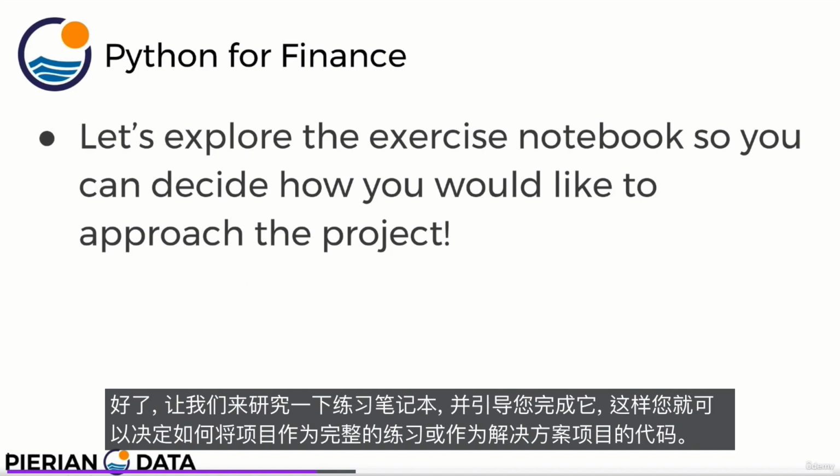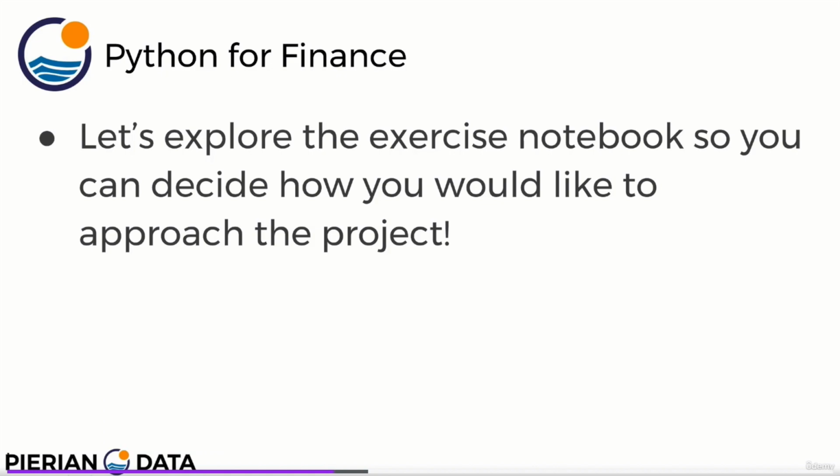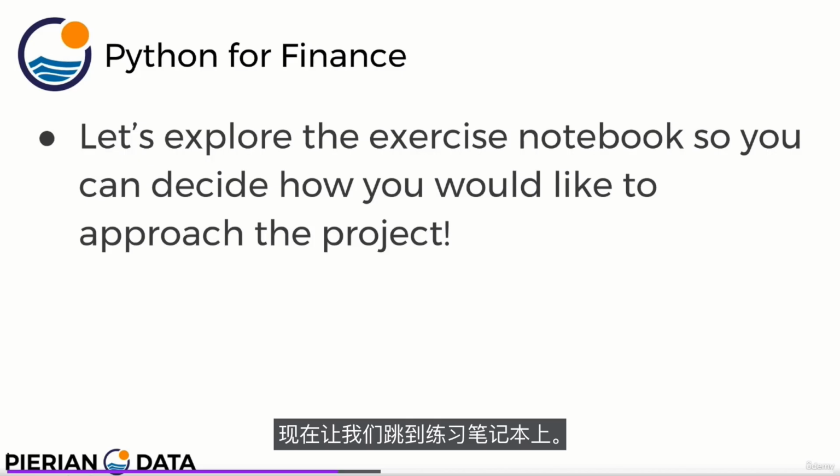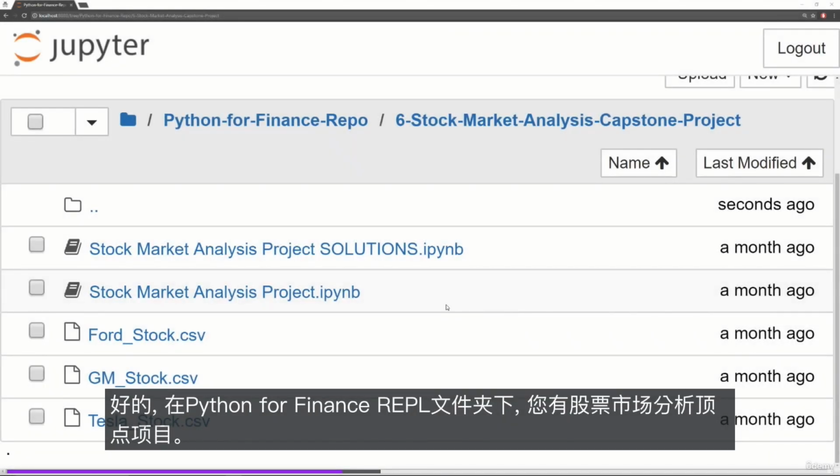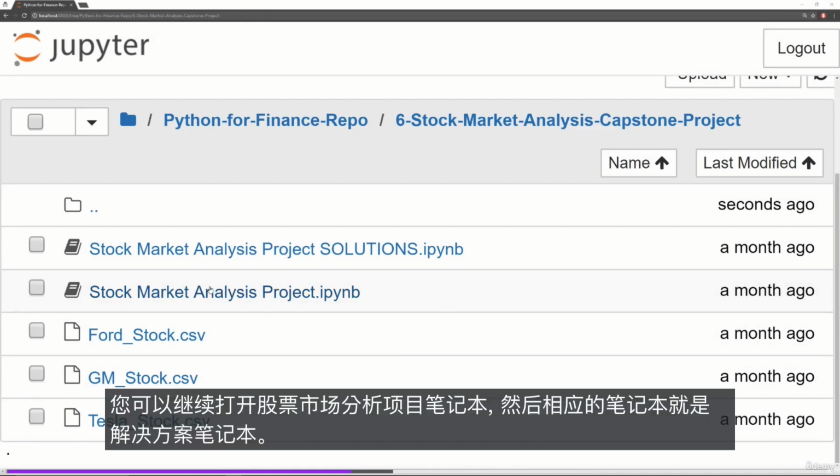Alright, let's explore the exercise notebook and walk you through it so you can decide how you would like to approach the project, either as a full exercise or as a code-along solutions project. Let's hop over to the exercise notebook now. Okay, under the Python for Finance repo folder, you have the Stock Market Analysis Capstone project. You can go ahead and open up this Stock Market Analysis project notebook.